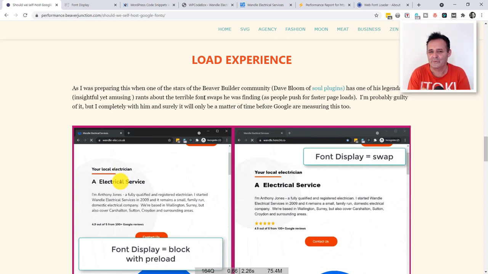He's always challenging us with kind of amusing but insightful comments. And he was talking about how he'd noticed some terrible font swapping that goes on with a lot of blogs that he went to. He's reading and then suddenly it swaps over to the new font. I see this increasingly so. Maybe I might be guilty of it. As we get obsessed about performance, we're forgetting about the user's experience.